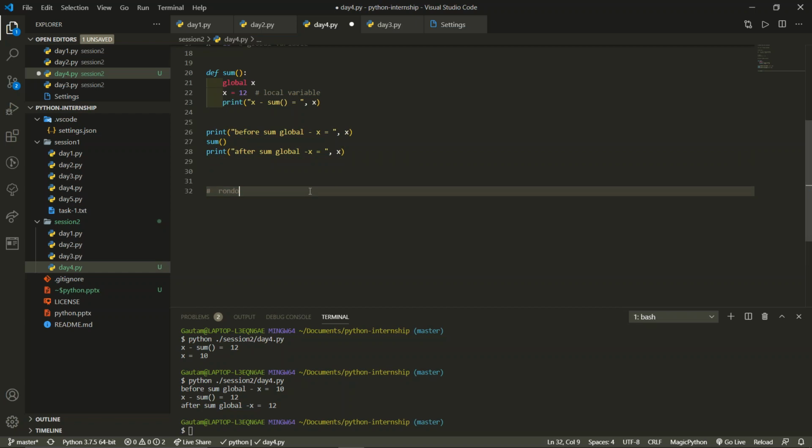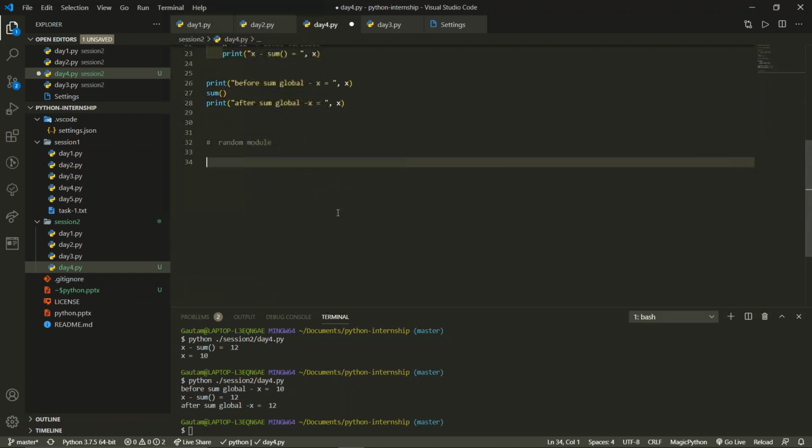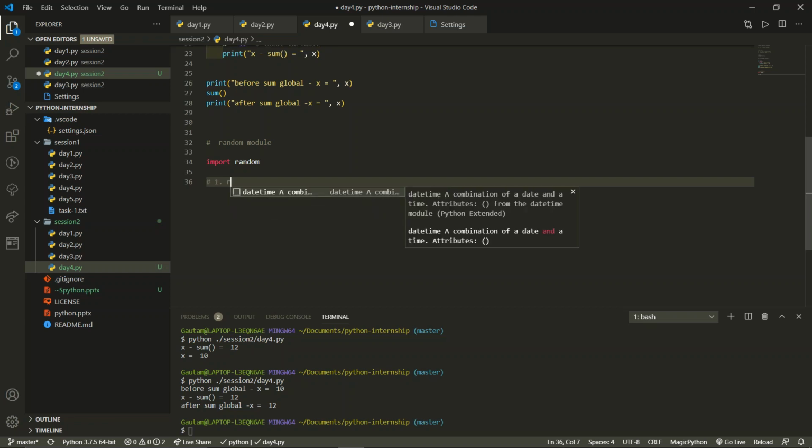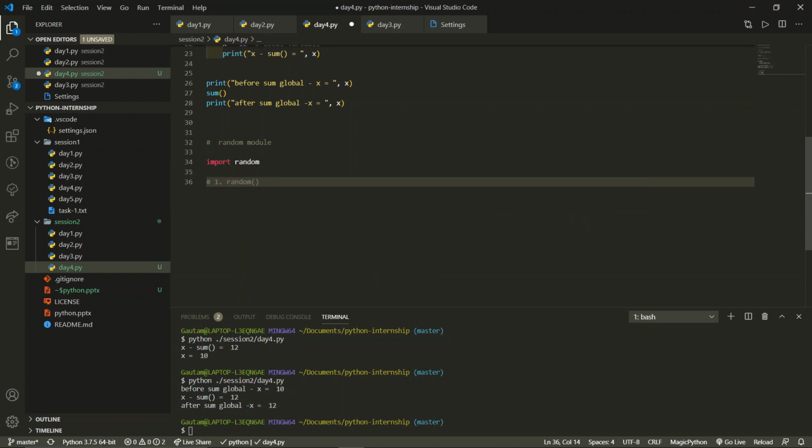And what is this random library all about in Python? It's the random library, or random module, you can say. To use this random module, we need to import it first. So we'll just import random. By default, Python has random installed, and we're just importing it here. Now, after we import random, we're going to learn the functions. The first function that we're going to learn is the random function.